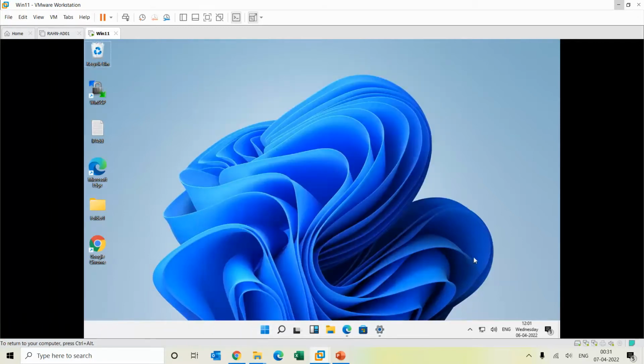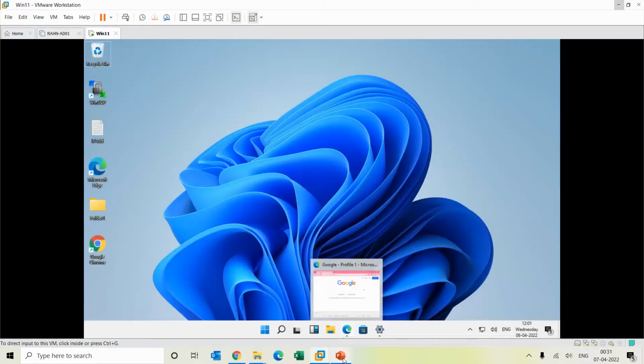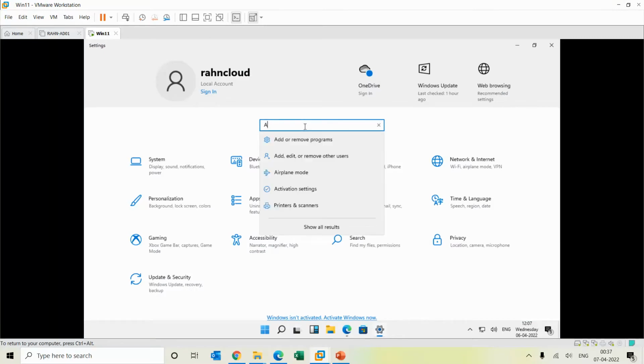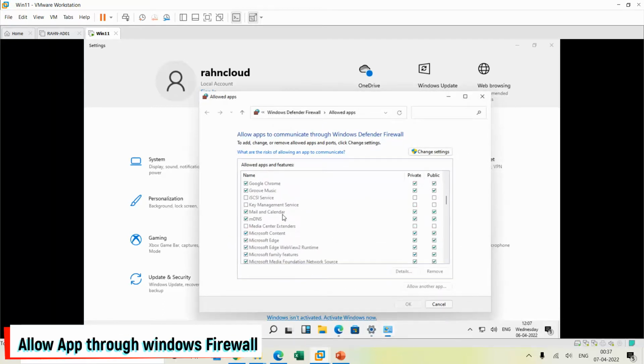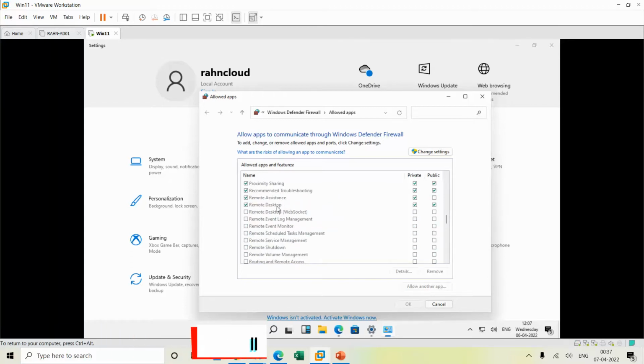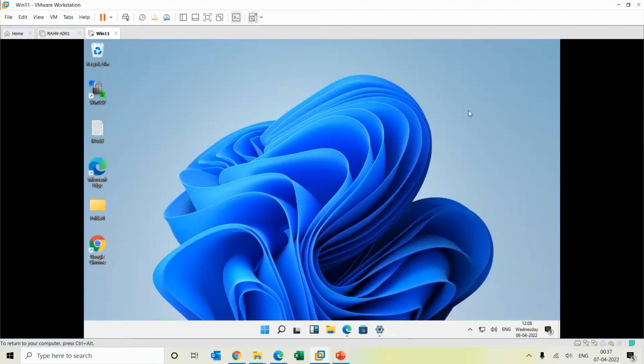Once this is enabled, the next thing you need to do is allow the app through the firewall. So allow an app through Windows firewall, and search for remote desktop. Yeah, so this is one. Make sure remote desktop is enabled for public. So this is fine, looking good. Now click OK and close the window.